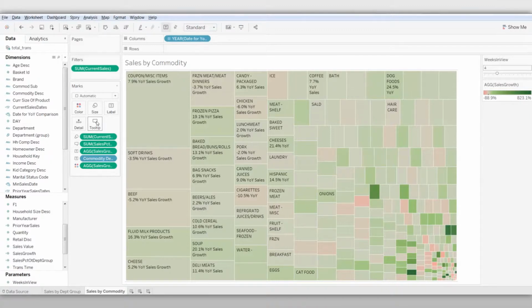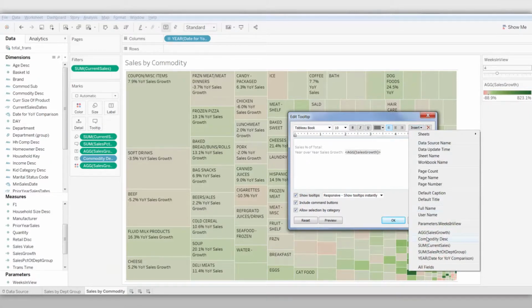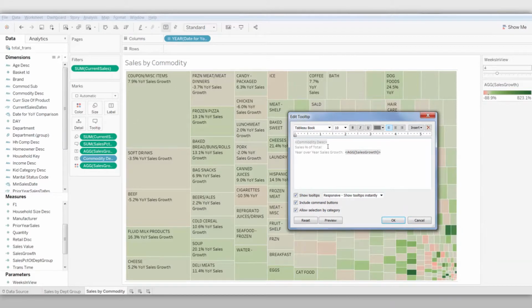Okay, now we'll edit the tooltip. We don't want department group anymore. So we'll just insert commodity. And we'll do sales percent of department group.